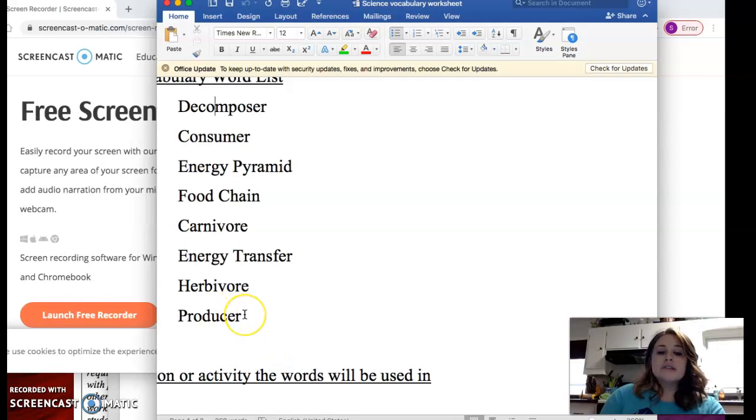So for my first activity, I would use decomposer, consumer, and producer. The students would watch a video about the ecosystem, and then they would need to identify the producers, the consumers, and the decomposers. So they would have to pull out those different things, and it could be an animal, it could be a worm, any of those. They would have to pull those out and label them in the correct section.